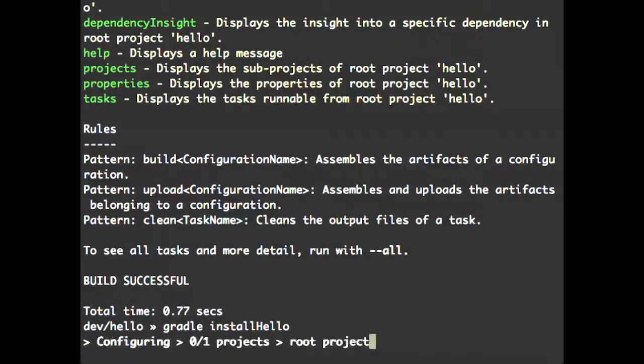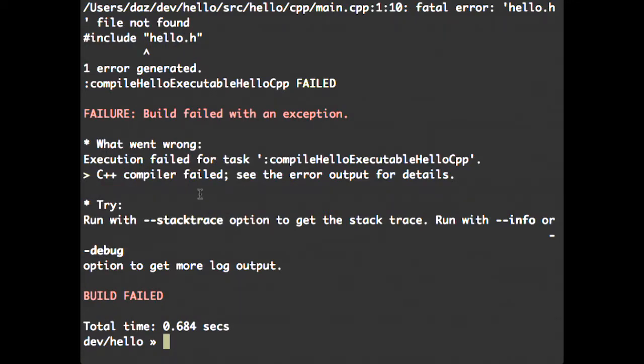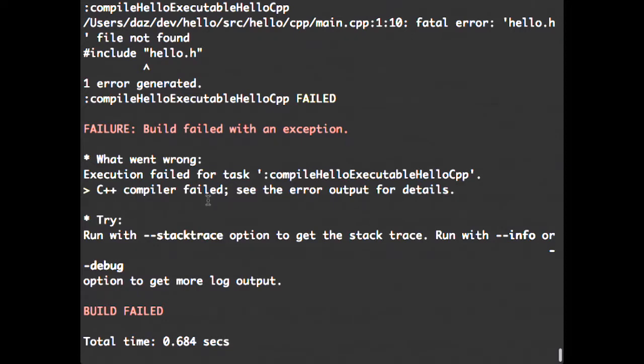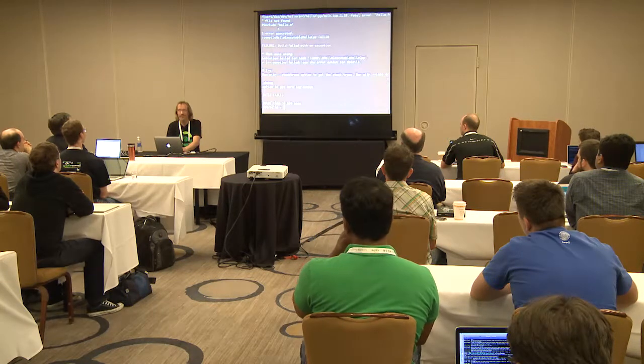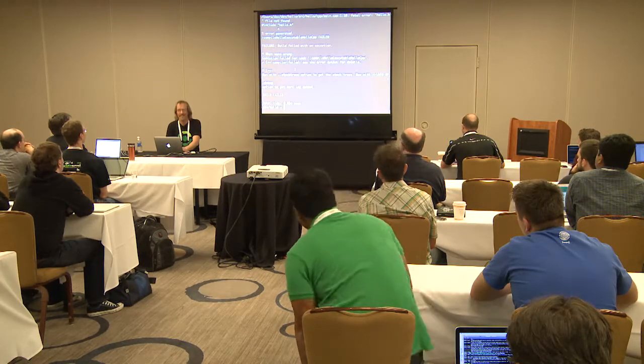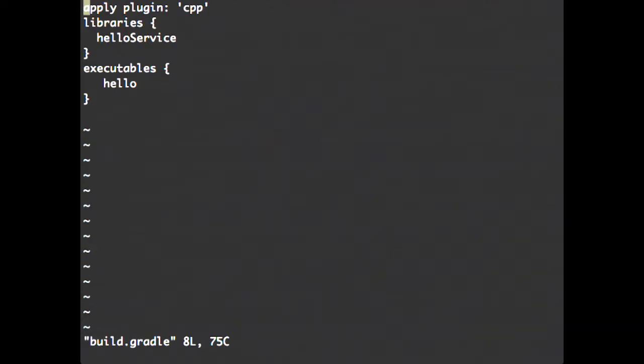That should do. And we got a failure. So does anyone know, can anyone think why we have a failure here? Anyone? That's exactly right. So you could say we don't have access to the header file, but actually the modeling way to think of it is we didn't hook the library to the executable. So there's a few different ways we can do this, and I'm going to talk about dependency management a little bit later on.